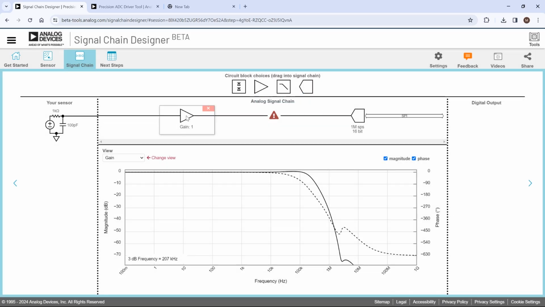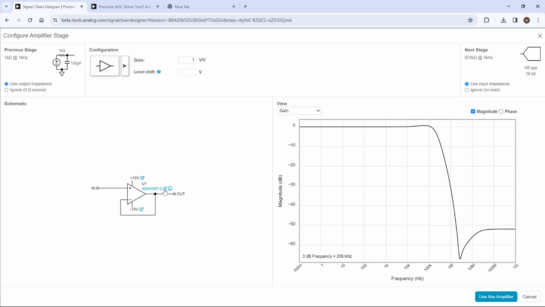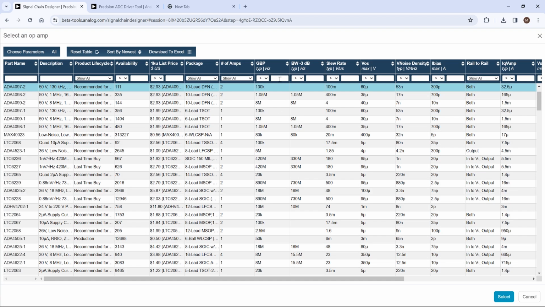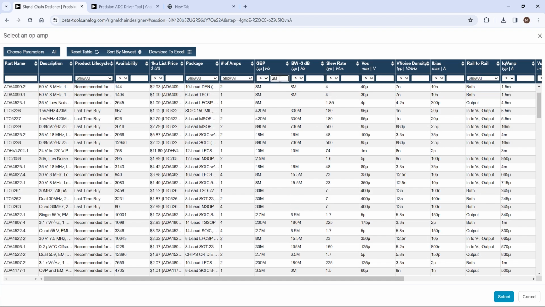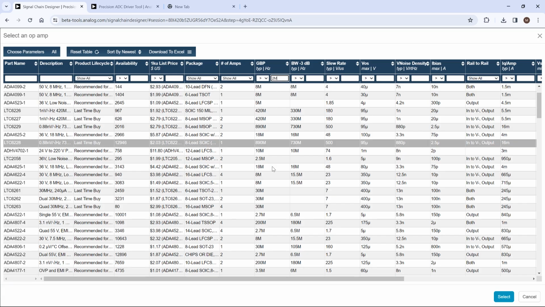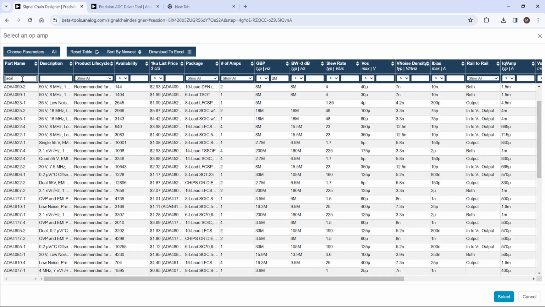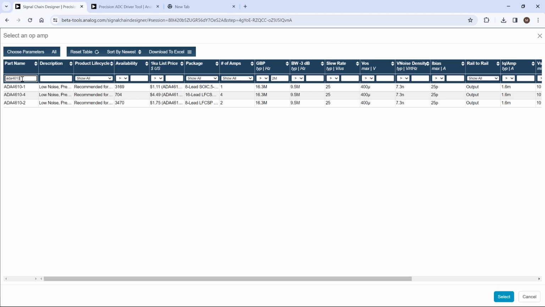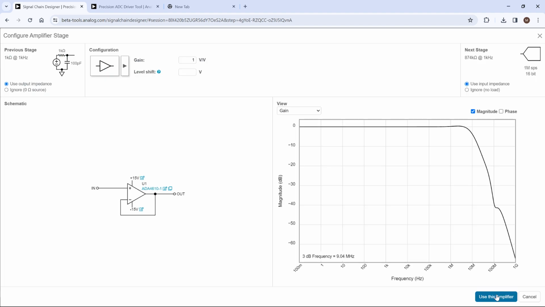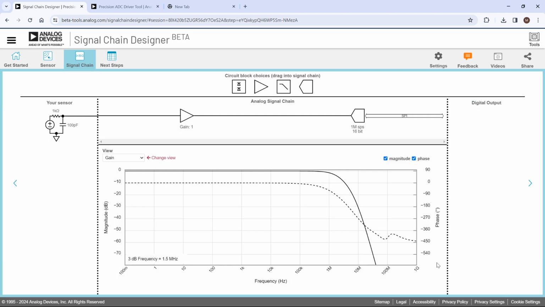So let's go change this, and I could filter by gain bandwidth and say, hey, I want parts that are greater than a certain gain bandwidth, or I can go in here and say, hey, my favorite part, let's say, is the ADA4610. So let's see how the ADA4610 performs. I'm going to put that in there. I'm not getting any error, so I know that this part can drive this ADC fine. So I'm good to go on this ADC.